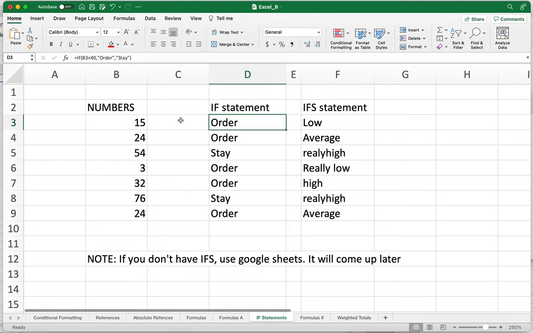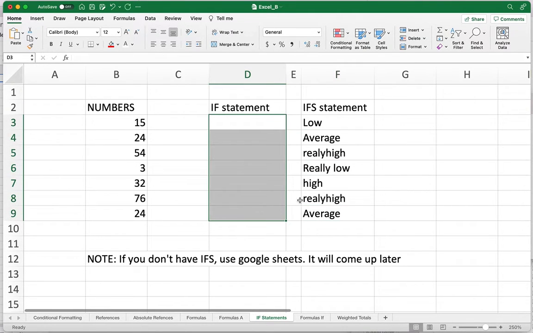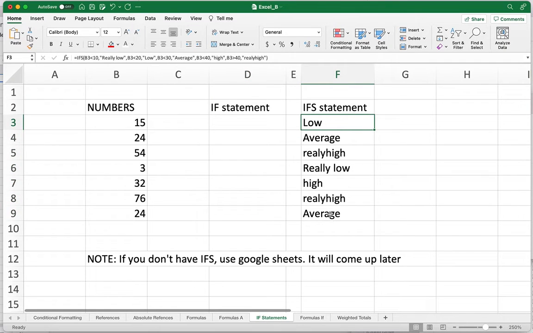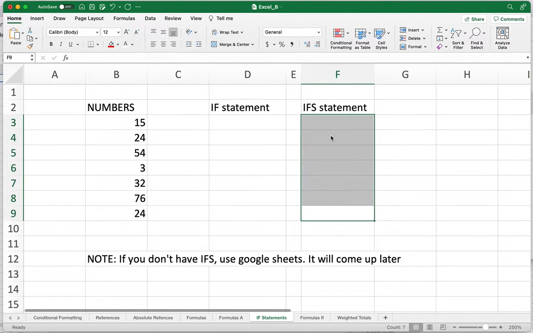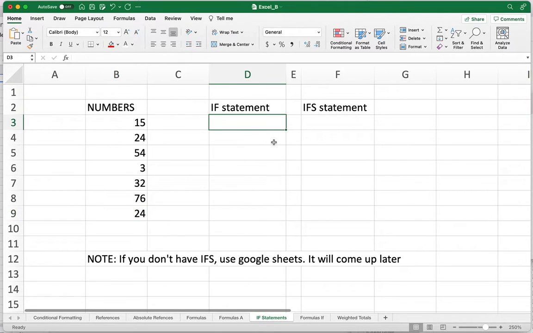Now, I already have some of these if statements written, but let's just delete these. Why not? We'll just start from scratch here. So I have a series of numbers that are completely gibberish. They mean nothing. I just wrote them down as examples.